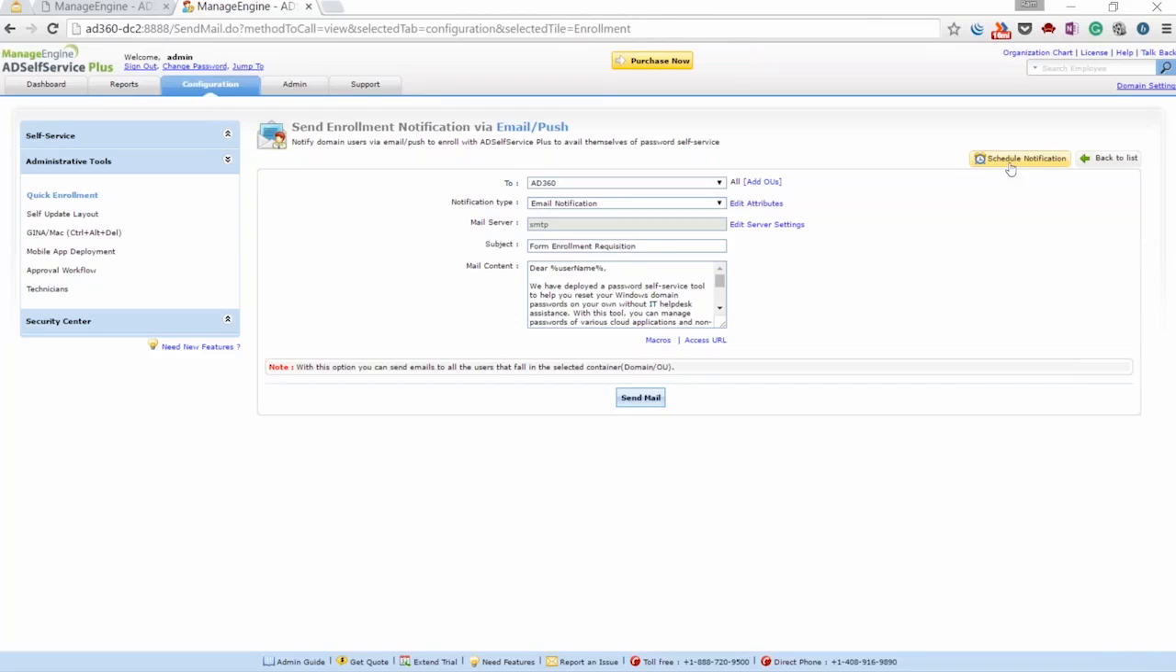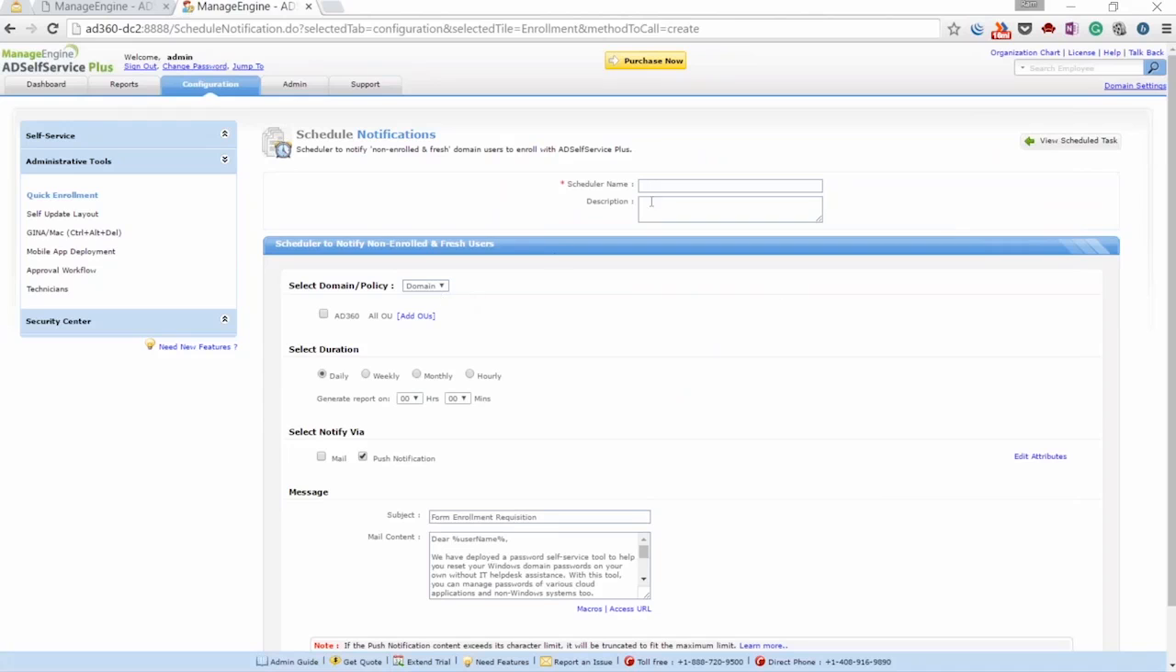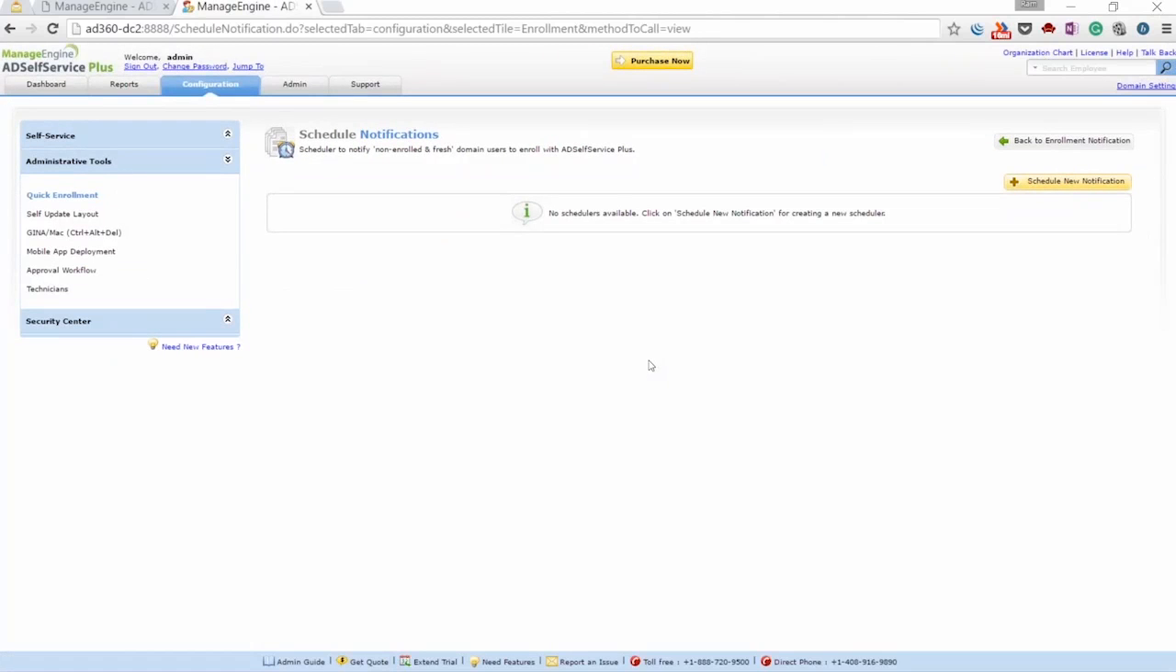So he can schedule notification by clicking on this yellow button over here, schedule notification. He can add a new scheduler, and first thing, he has to name it. So he can name it anything, and then he'll select the domain and 8360. I'm selecting the test domain 8360. He can give the durations like daily or weekly or monthly, and selecting the correct options, and they can be notified via both mail and push notification. And he can also edit the content which is to be sent, and he can save it. So this is how you can add new schedulers.